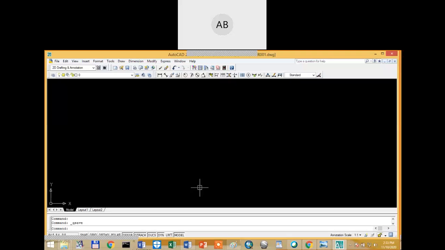First, start to draw the elevation. Or which one will you draw? Line command first. Yeah.